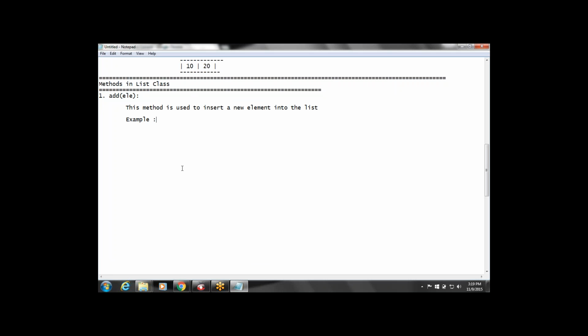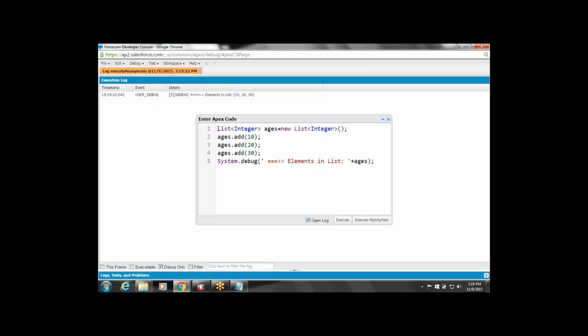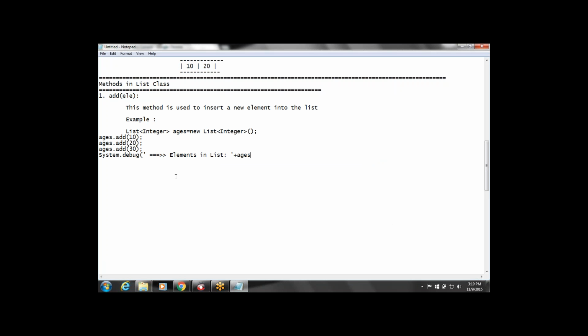So what this method is doing is inserting the elements into the list. Add is a method which is used to insert the values into the list. In case you want to insert new values into the list, we use a method called add. So once you add them, internally they will be saved in the form of 10, 20, 30, with the index values 0, 1, 2. So when I try to print the values, we are going to get the values 10, 20, 30.